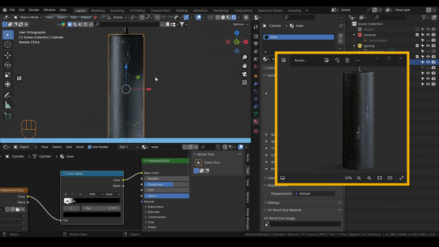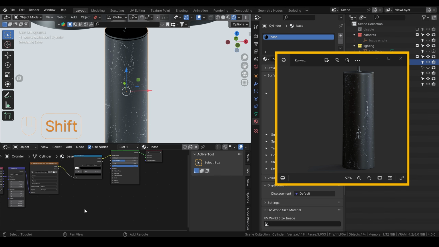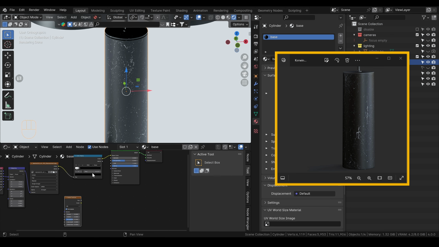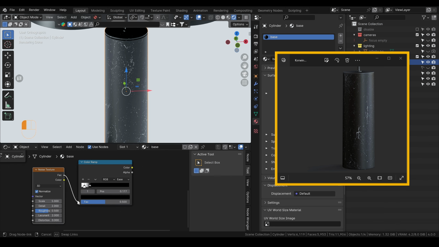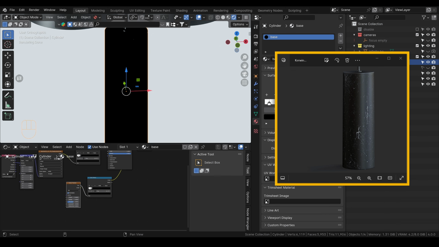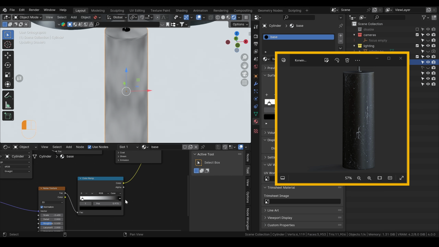We can even add some variation with the noise texture, as I said before. So we add a noise texture, and then we can also use a color ramp, Shift D to duplicate it. Factor into the factor, and then Control Shift click on this so we can visualize our noise. I can plug this here so that we use the same map in.